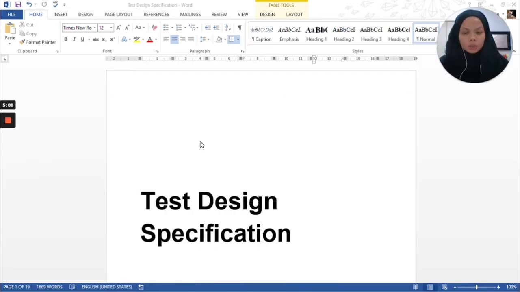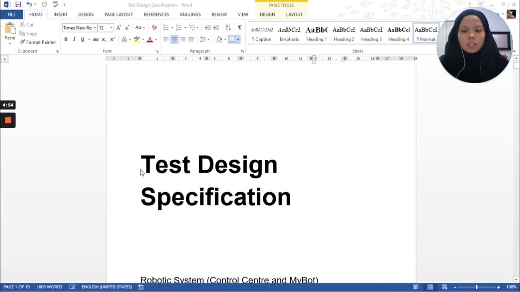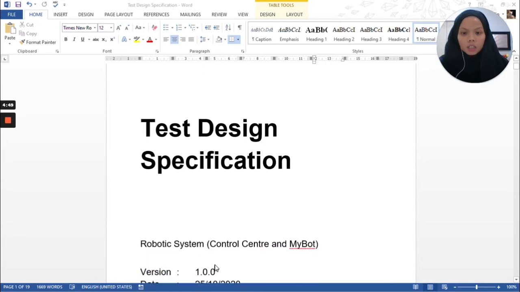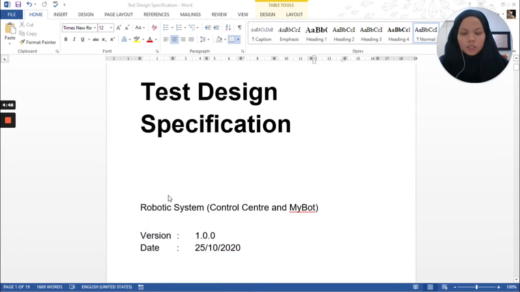Assalamualaikum warahmatullahi wabarakatuh. My name is Nurul Munirah Shamsuddin with matric ID CB19011. So now I'm going to present the test design specification for robotic system that covers control center and MyBot. This is the first version of the test design specification, and it was released on 25th of October 2020.